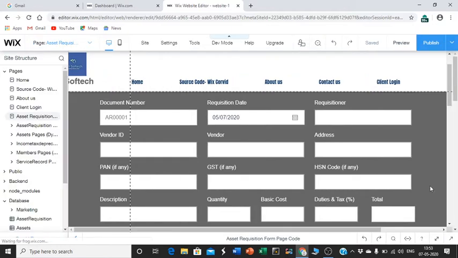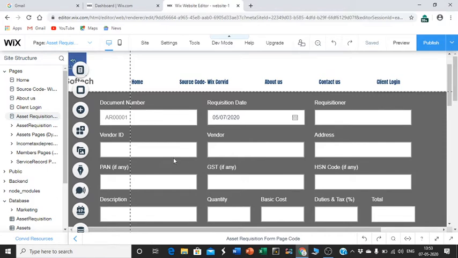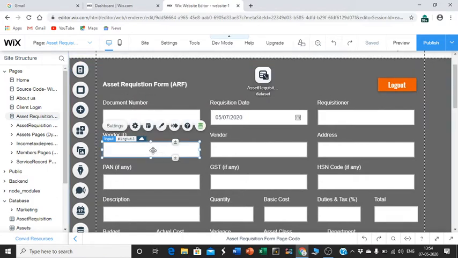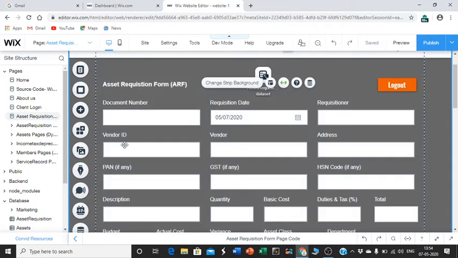Back to the editor. See here, this is the input 3 element, and the text is vendor ID. In my previous video, I already explained how to drag and drop all this. I'm not going to explain it now. We'll go with the coding now.